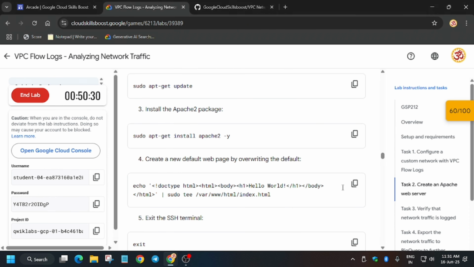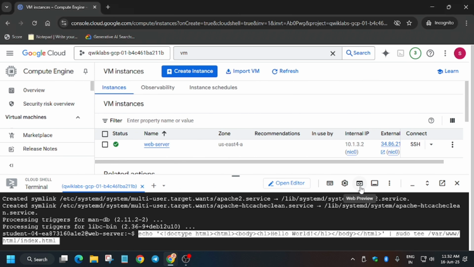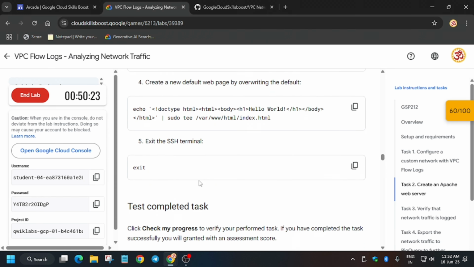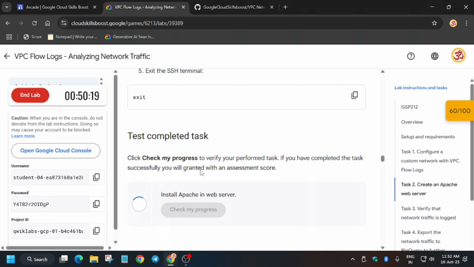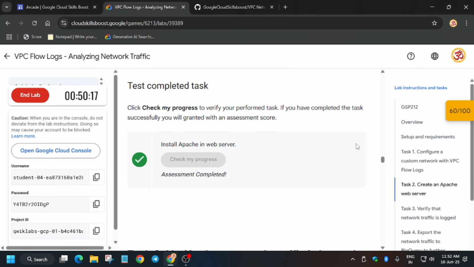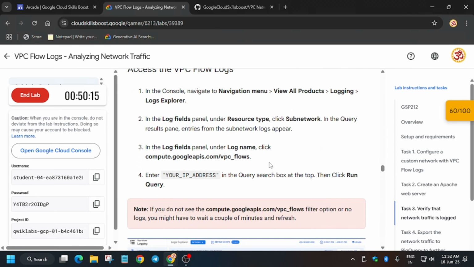It has been installed successfully. Now we have to create a new default web page. So first of all, run this, and it has been updated from this to this. Now you need to hit check my progress. You'll definitely get the score, and in case you face any error, just retry this step.